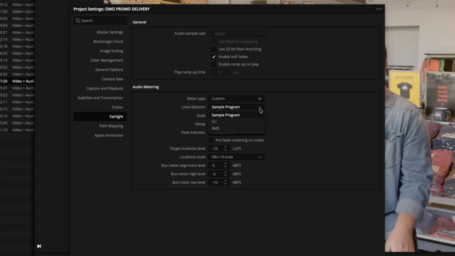Level detector chooses how the meter measures level. Sample program, VU, or RMS. Now, these are different ways of reading loudness, some reacting to instant peaks, others reacting to a more sort of average level. Scale sets the measurement scale, either the IEC standard or quasi-linear. Decay sets how quickly the meter falls back down after a peak, in seconds per 20 decibels. Peak indicator sets how long the meter holds its highest reading so you can catch it, from off through various hold times up to infinite hold.